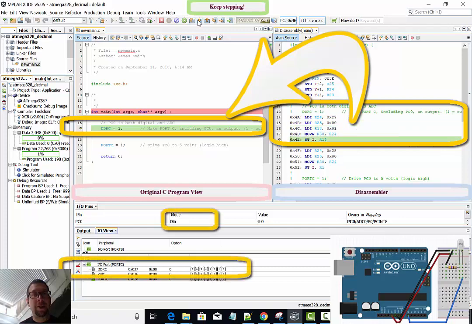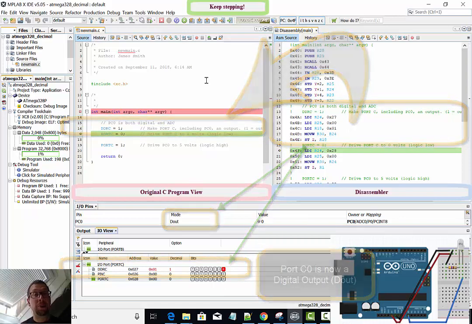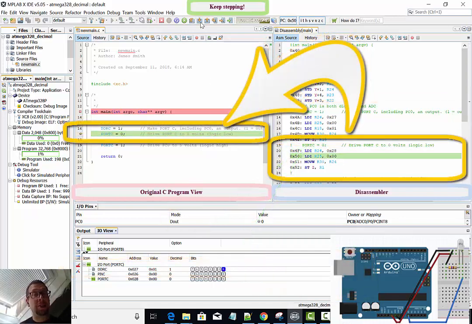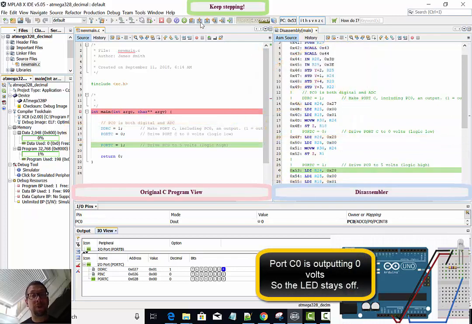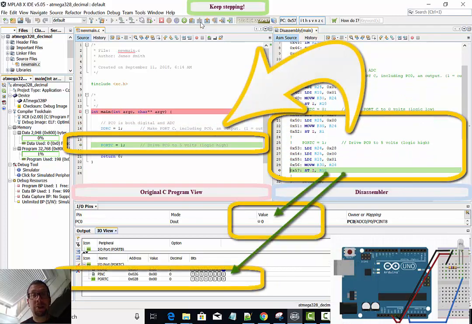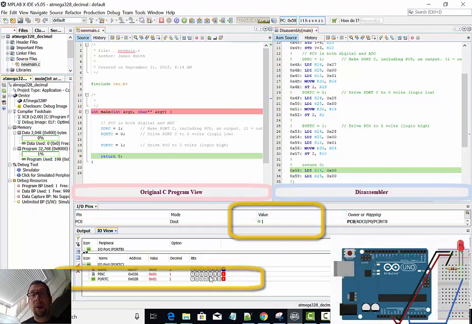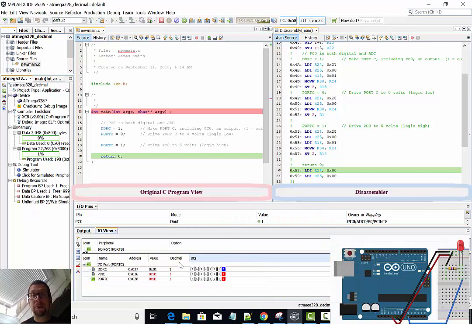And you'll see that the mode will go from D in, or digital in, to D out, which means digital out. The LED still doesn't turn on because we still have to turn the voltage on. We make sure that it's a voltage of 0 first. And now we're going to turn it on using the port C register set to 1, which makes a logic 1 and an output voltage of 5 volts.